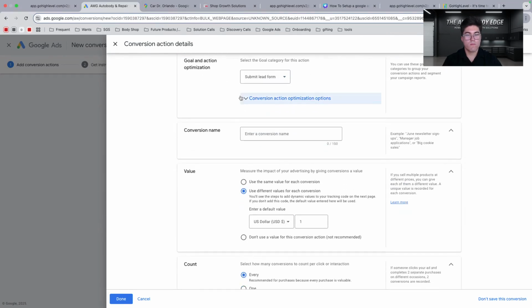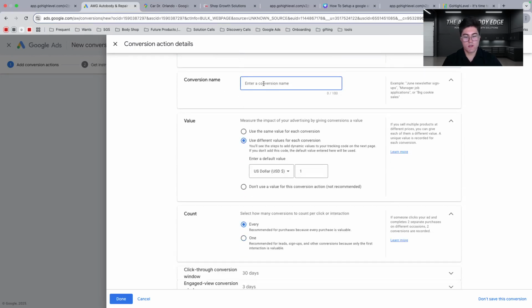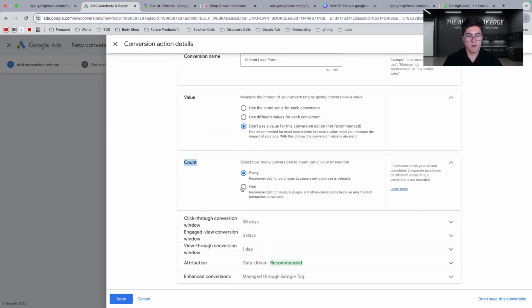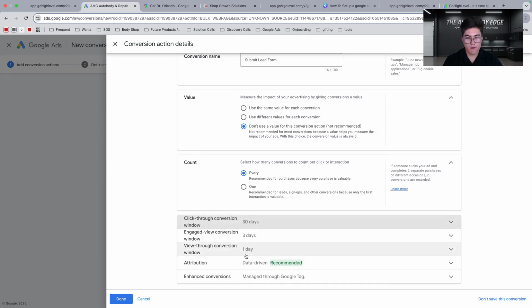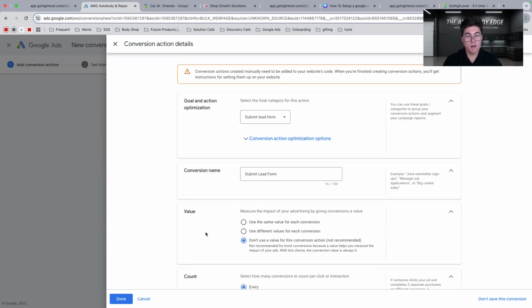Submit lead form. Let's see, primary action, enter conversion, submit lead form. Value, don't use a value. Count. We're just going to do every. 30 days is fine. 3 days is fine. 1 day is fine. Data driven is fine. Manage the Google tag. That should be fine. Okay, perfect. Now we hit done.